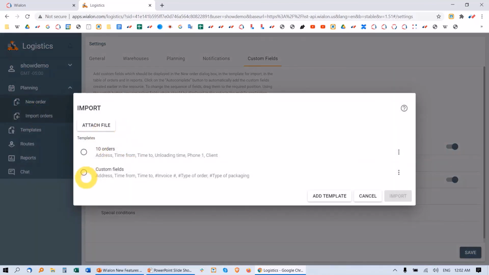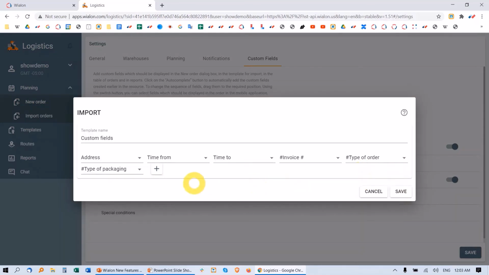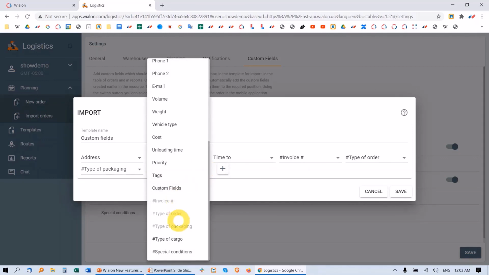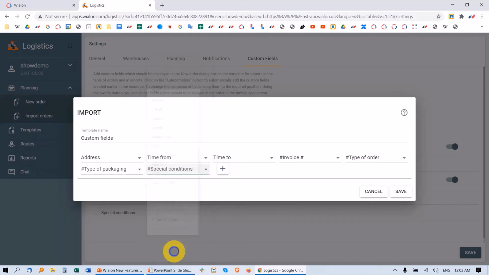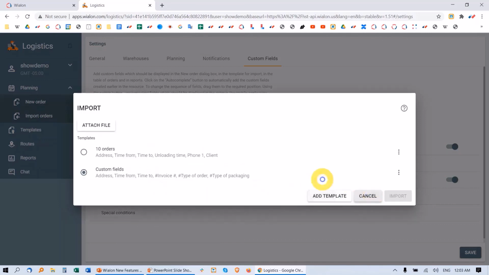Now on the import orders, if you're doing an import of an Excel file, you can actually add any of the custom fields. You'll see down at the bottom here, the custom fields that are available. We'll add special conditions, and now it's here for the import. This makes it possible to conveniently and quickly import orders with all the necessary information.